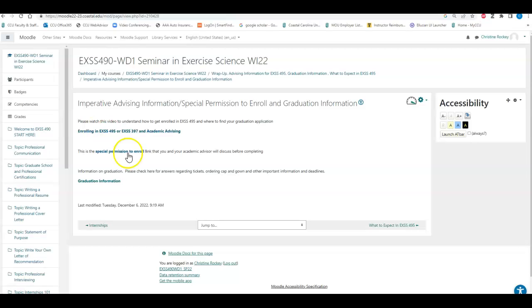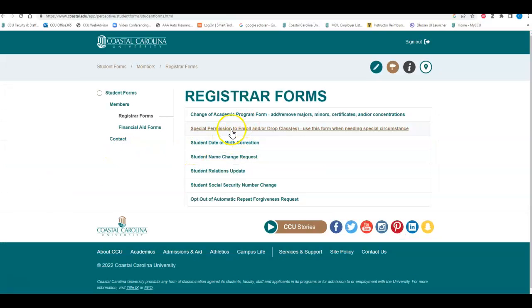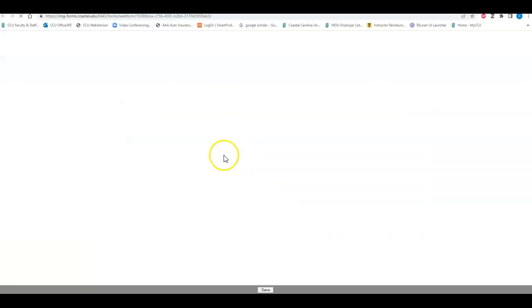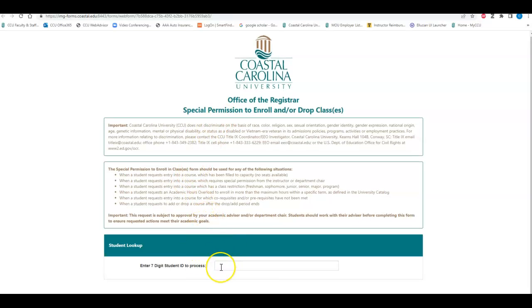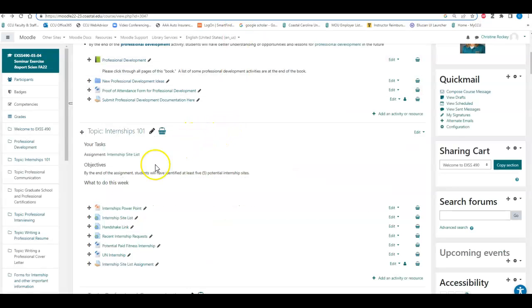After you do that, you can click on this link here, or your academic advisor will, and it will take you to the special permission to enroll link. The link will be completed by you or your academic advisor. You would just follow through the process here by clicking on your 7-digit student ID, and then a drop-down menu will continue to fill as you go through the whole process. You will decide whether you want to take 495 or 397, and you will also determine how many credit hours you want for each of those classes.